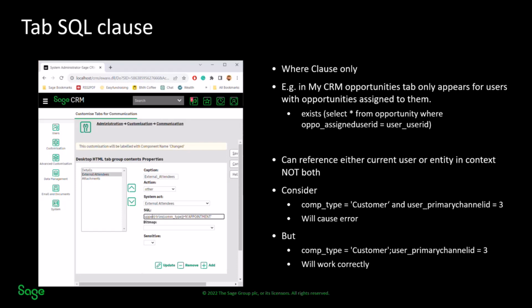That works correctly, and what will happen is that a tab won't appear in a company screen unless the company is a customer and the user is in the right team, which is sales in this case.